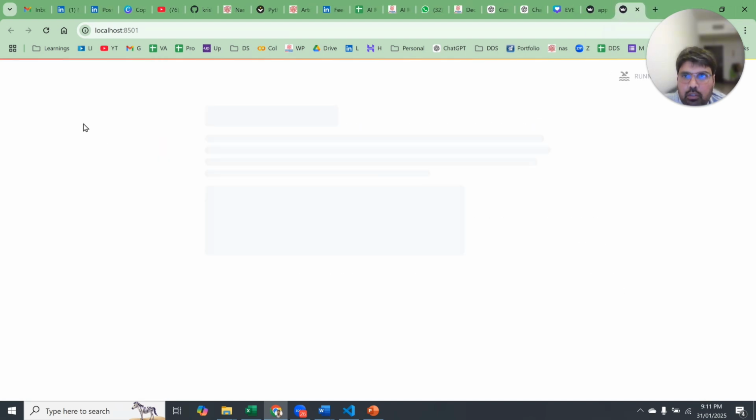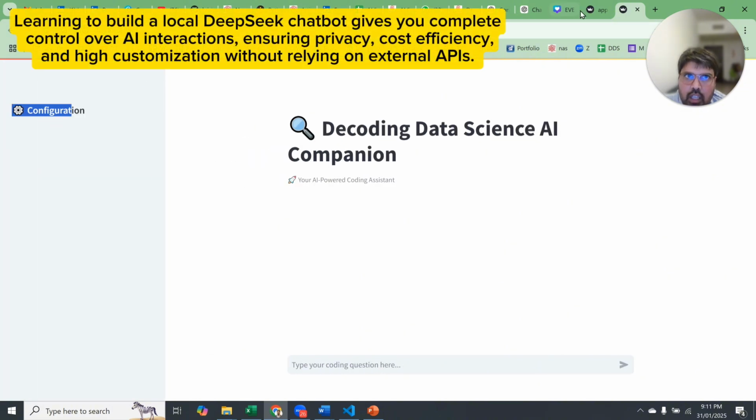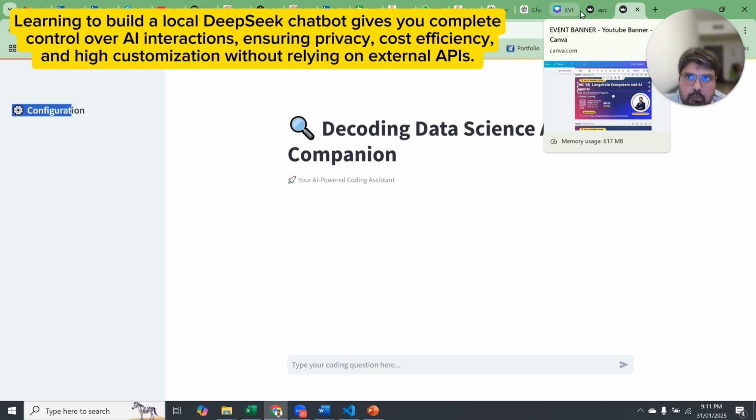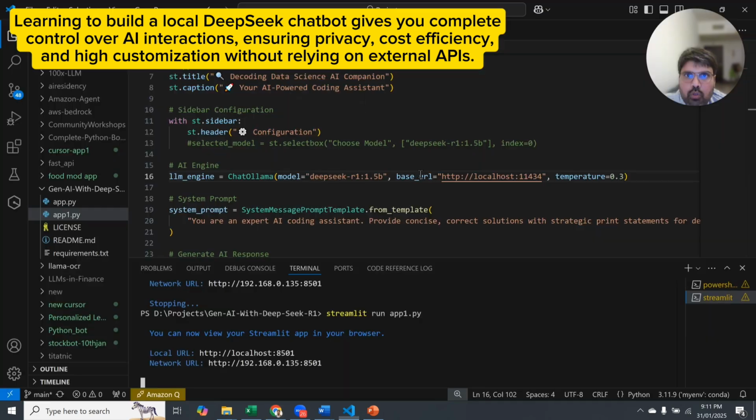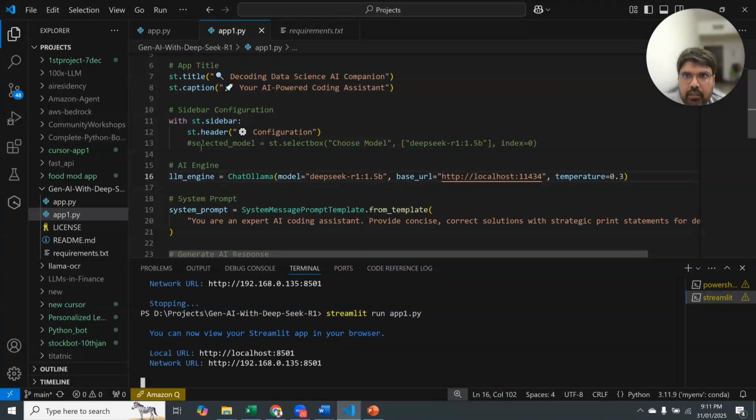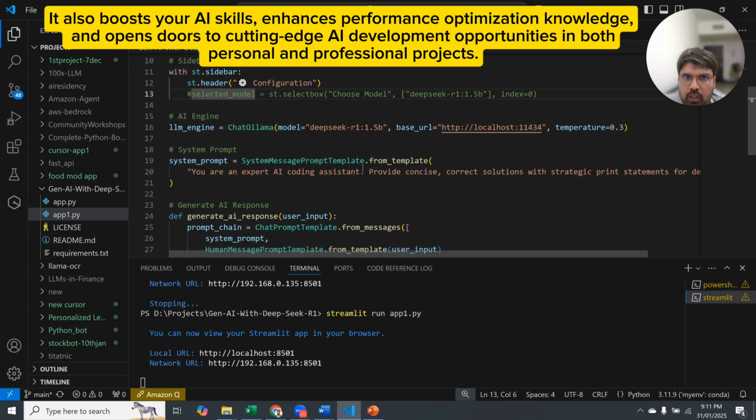Now you can see I have nothing in the configuration. If you want to remove the configuration, you can do that as well. You can keep adding. This is just to show you how this works, and to make it look nice you can add more, but this is how it works. In a few lines of code, you are able to run your local Ollama on your system.